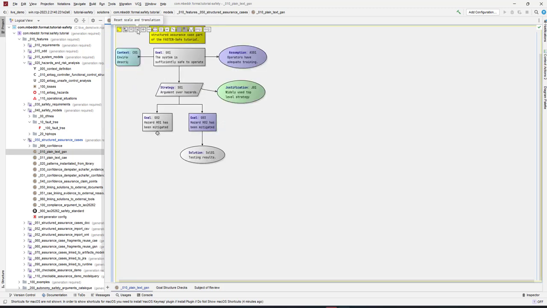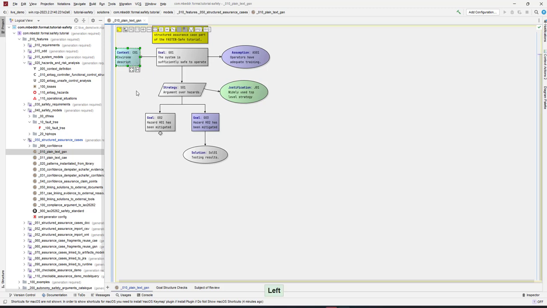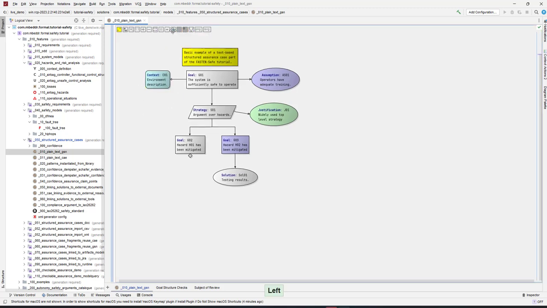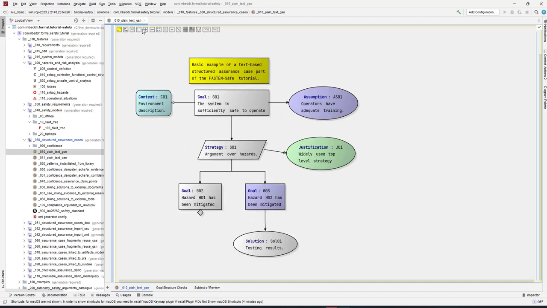FASTEN has a special button to reset the scaling. This button is used to translate the diagram to the origin. The diagram can be zoomed in and out.